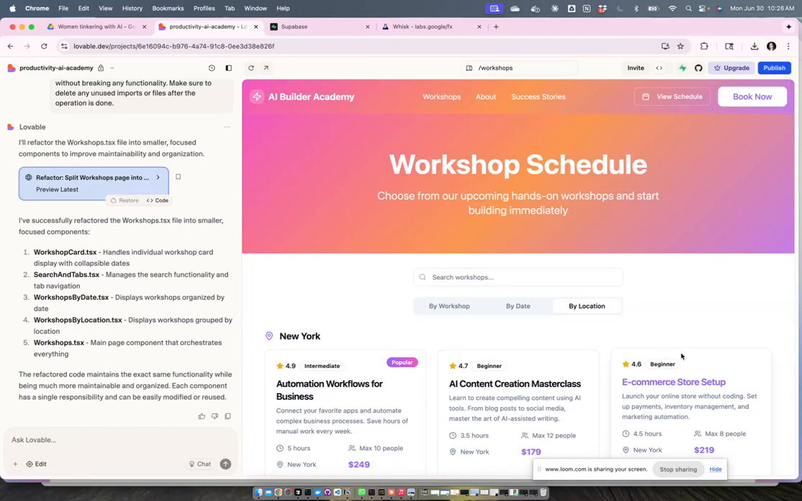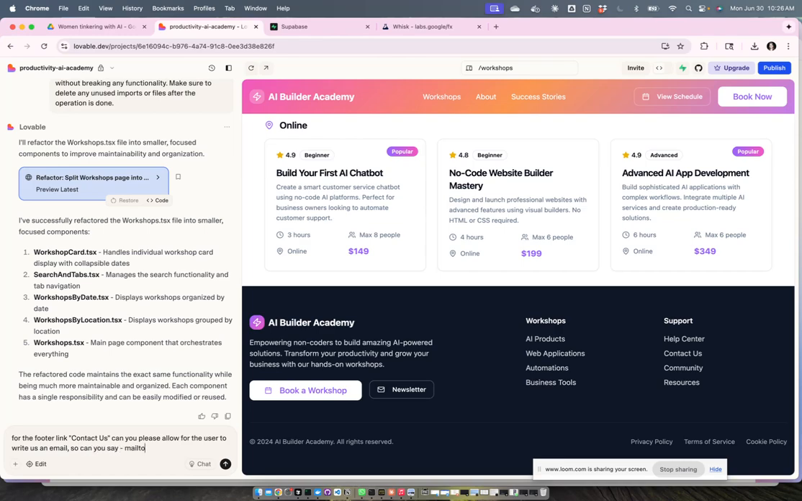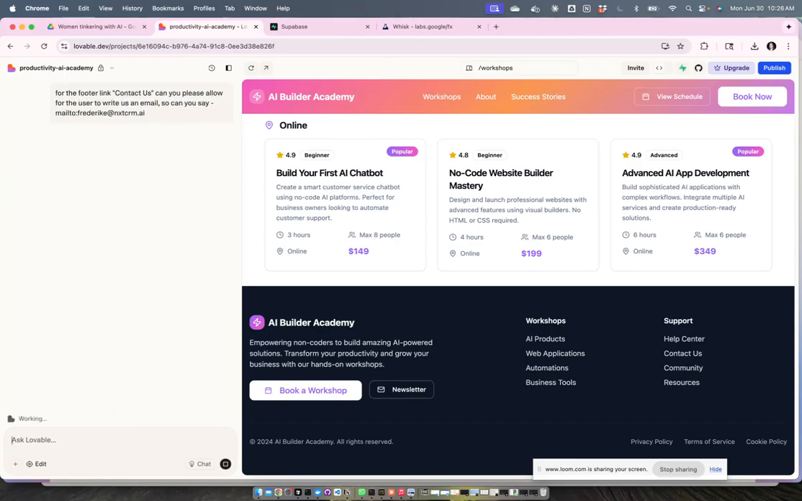So if we click on contact us, nothing happens. But what if we want the user, for example, to write an email to us from the contact us page? So what we can say, ask Lovable for the footer link, contact us: can you please allow for the user to write us an email? So can you say mailto, so this is mailto, and then we put my email in and we say this. You can obviously use whatever kind of email you want.